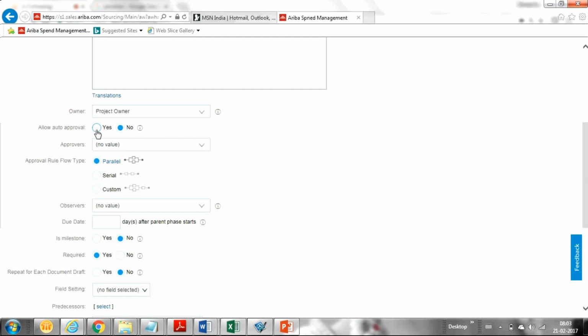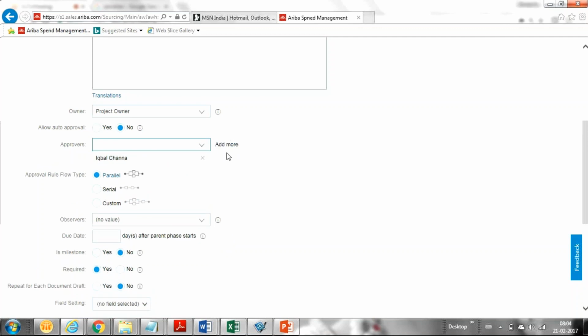If you want it to be auto approved, it will go to the person and it will be auto approved. No need to approve. So I don't want it to be auto approved. I'm adding approval for this. Suppose I'm adding so and so person. If I want multiple approvers, we can add.